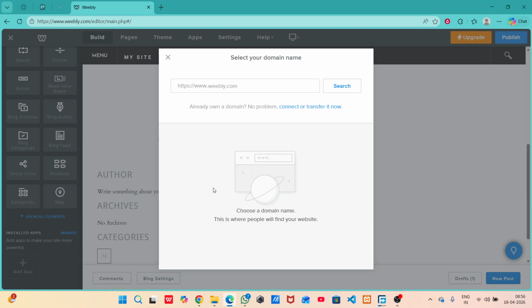And that's it. You've successfully created a blog using Weebly. I hope you found this guide helpful and that it inspires you to start sharing your thoughts and stories. Remember, practice makes perfect, so don't hesitate to experiment with different layouts and elements.